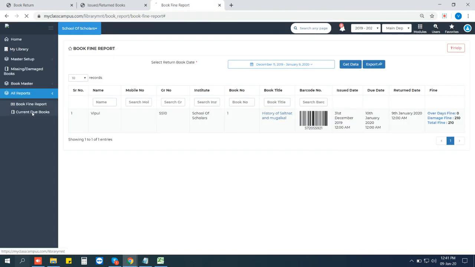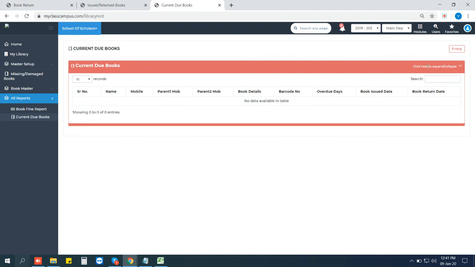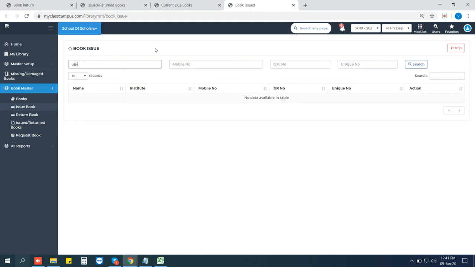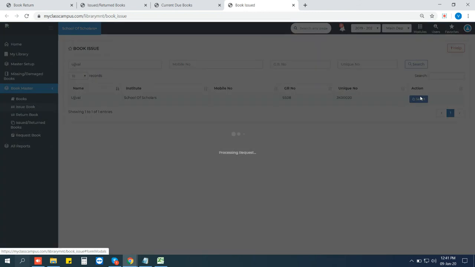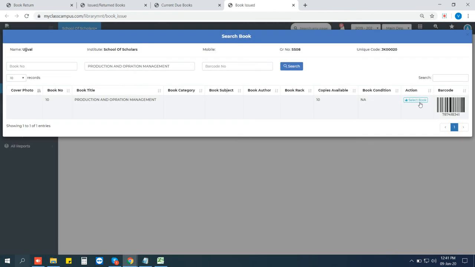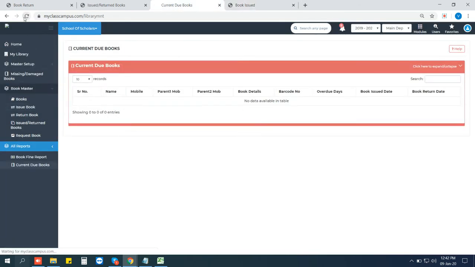Now, if you want to check the current due books, we'll go with the current due books option. Here you have to click to expand. It will show you all the data which are still yet to be returned by the student. So let's say I'm issuing one book to one particular student, and I've issued this book. So this book has been issued. Here we'll refresh this.